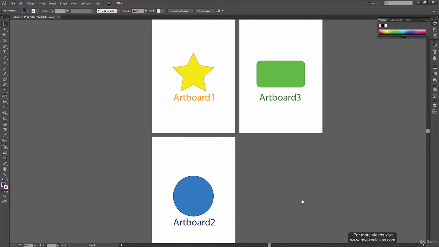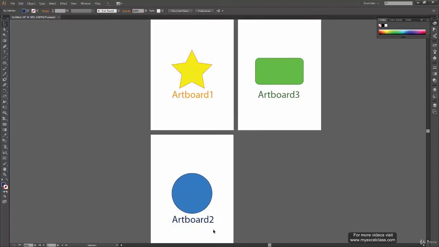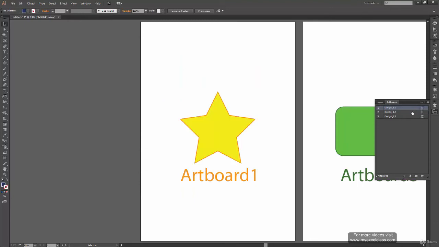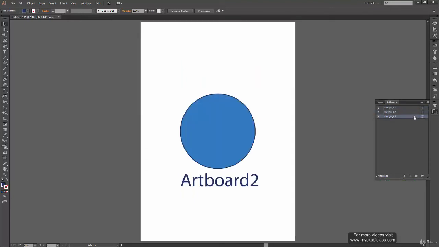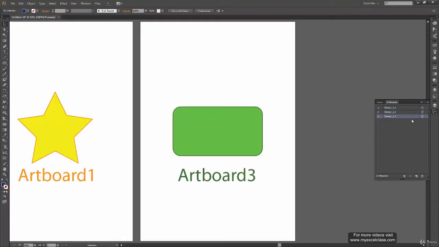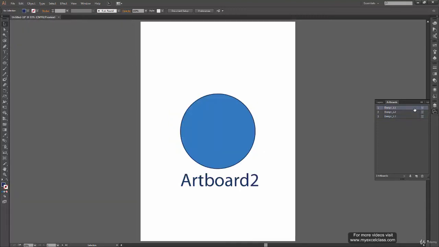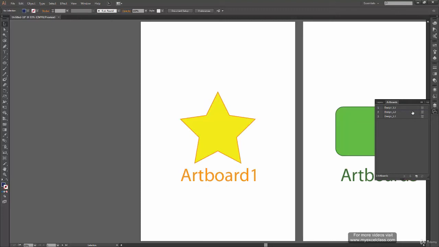All right. So we have our artboard 1, artboard 2, artboard 3 ready with their names and shapes. So let us see now. If we go and click on any of these, then we get that artboard in focus, or you can see we get that artboard fit to our screen. That's the way it works.